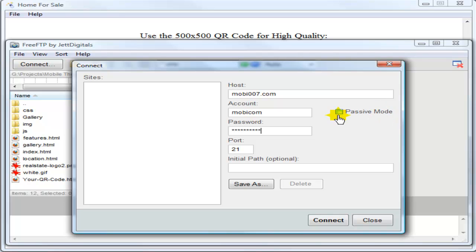Now, the passive mode, unless your host has told you to use this, leave it unchecked. Same as port 21. This is standard. The initial path, if they gave you that, go ahead and enter it in there, but chances are they did not. So let's go ahead.